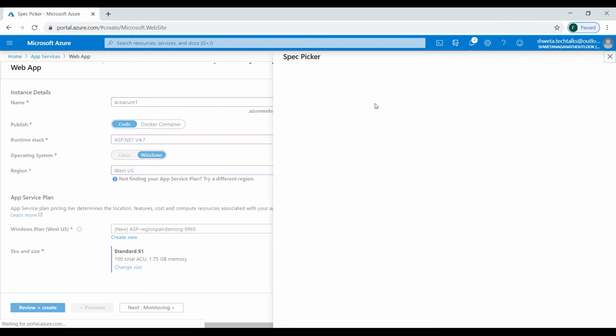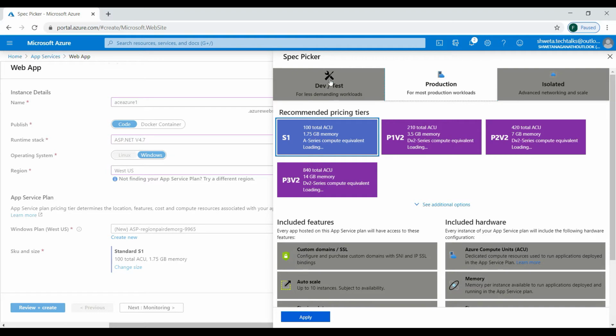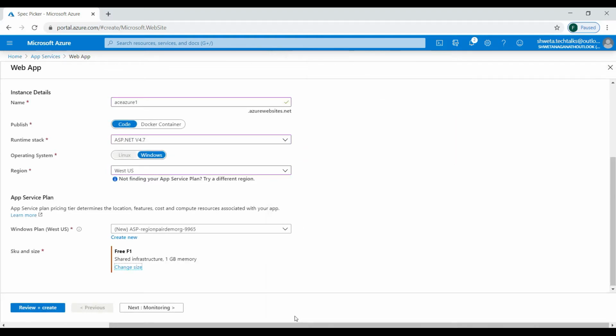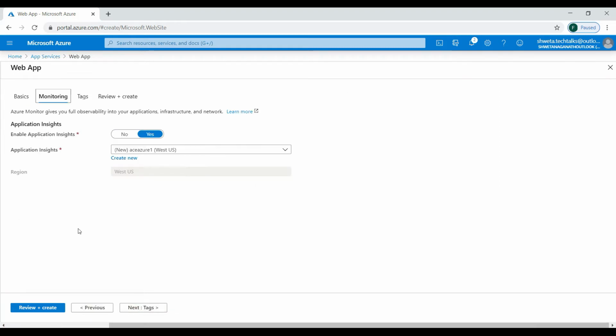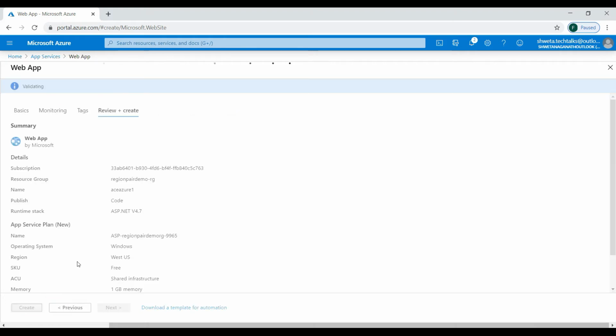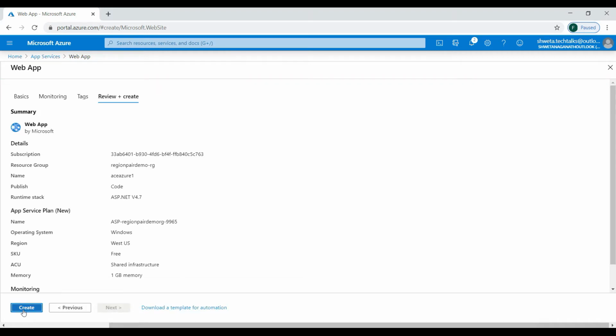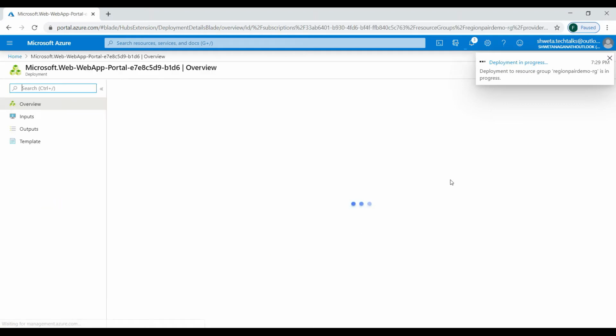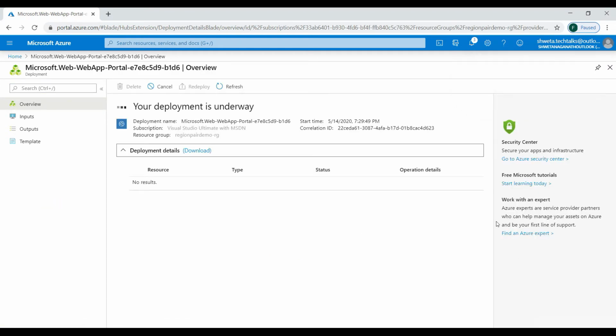Again I'll give the free pricing tier, and this is the app service plan in the West US region. I'm going to select no Application Insights and review and create. Validation successful. I'm going to click on create. So I've created two app services, one each in the East US and West US regions. I'll fast forward the video until the app service is complete.